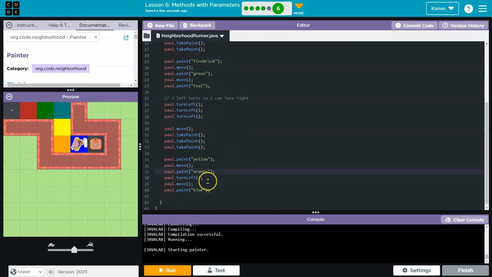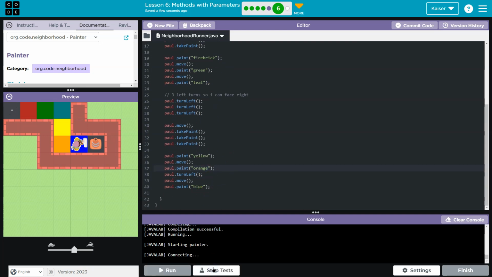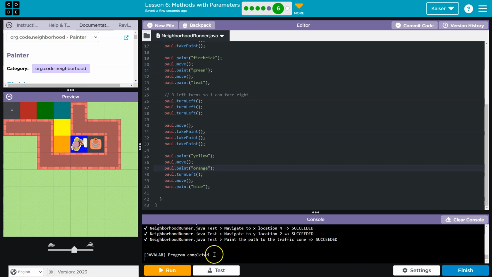Also, pick better colors than me. I'm grading a lot of these. Cool. Onward.